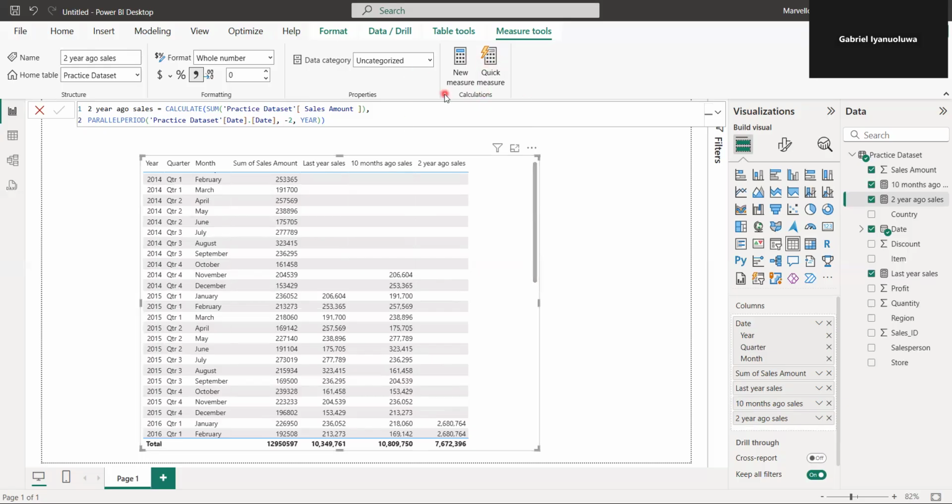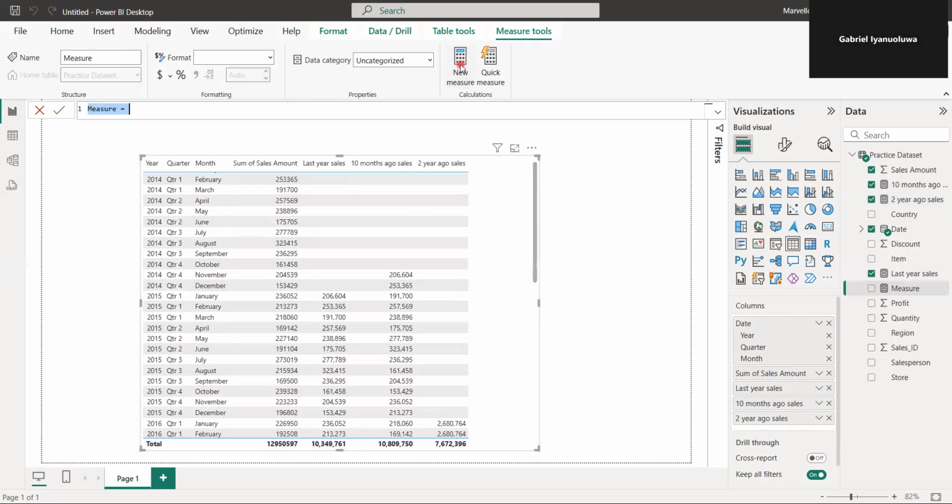So that also is available. You can see use parallel period as well. So I want to make for 2 quarters ago sales, and 2 quarters will be from January to June. That is about 2 quarters.